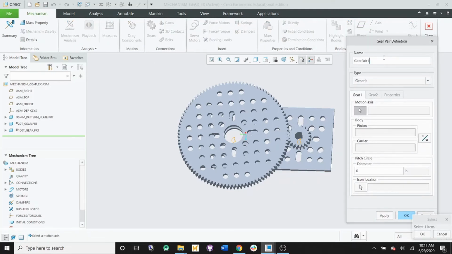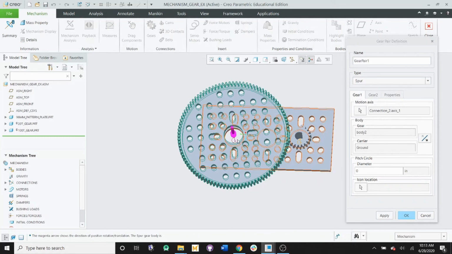So for the gear name, you can change that, but I'm going to change the type. So these two are spur gears, but you can also use bevel, worm, or rack and pinion gears. So I'll select on spur. The first thing it wants me to do is select the motion axis. So I'll select on the motion axis of the large gear. It automatically defines the body.